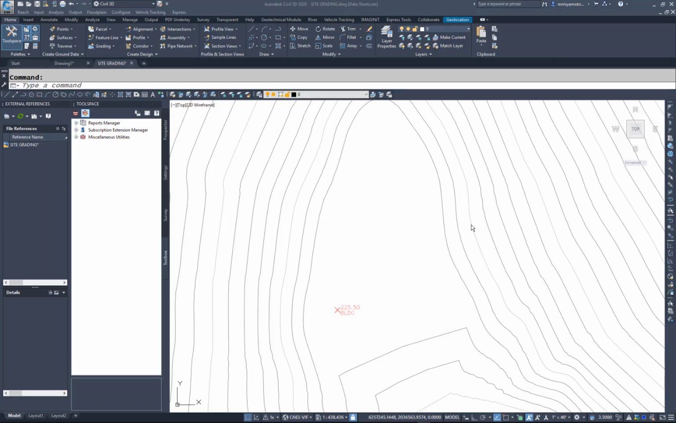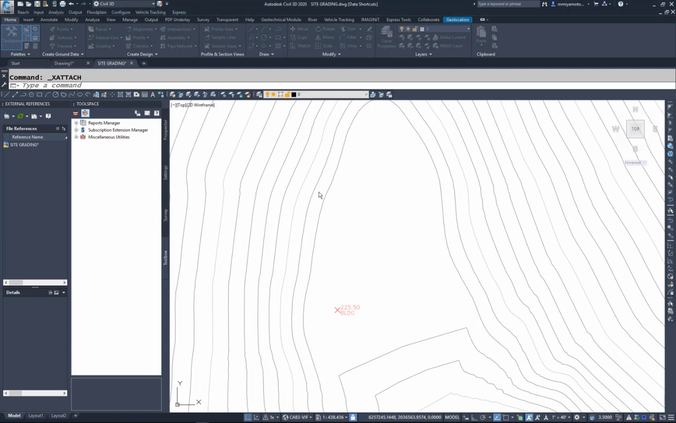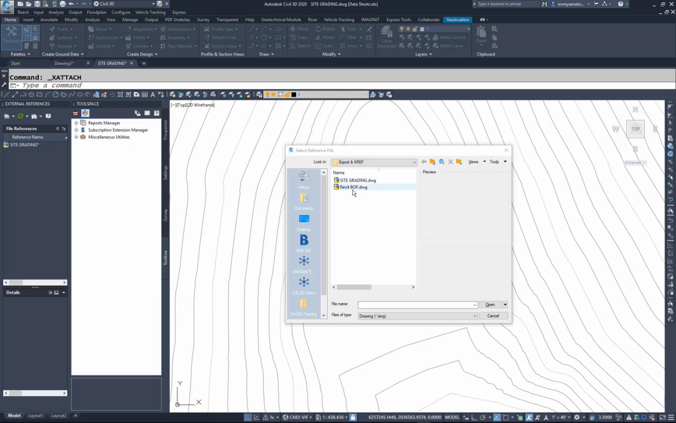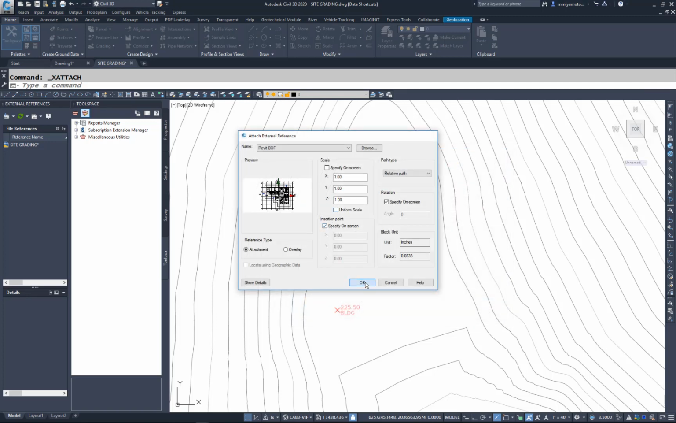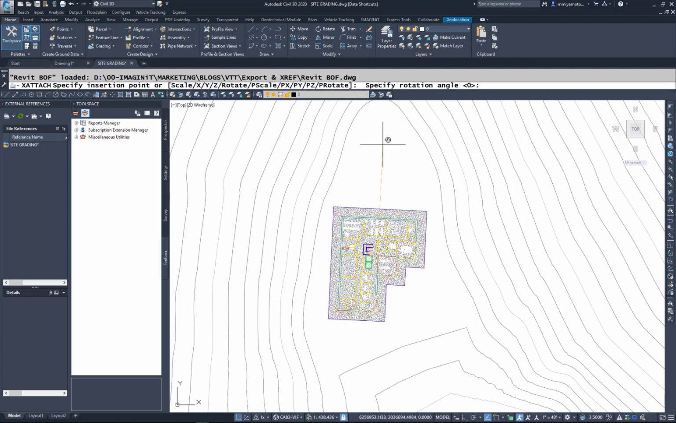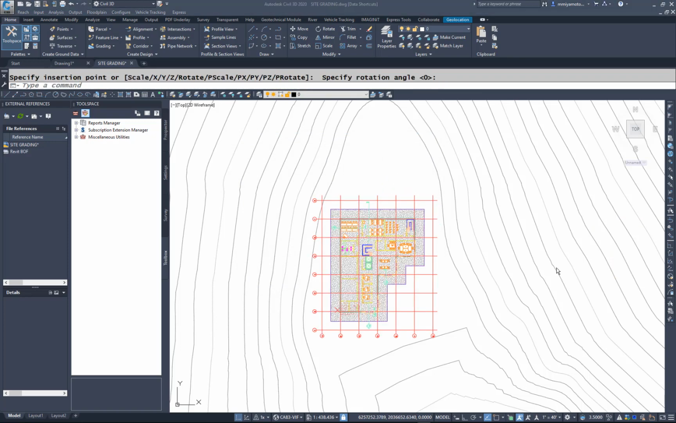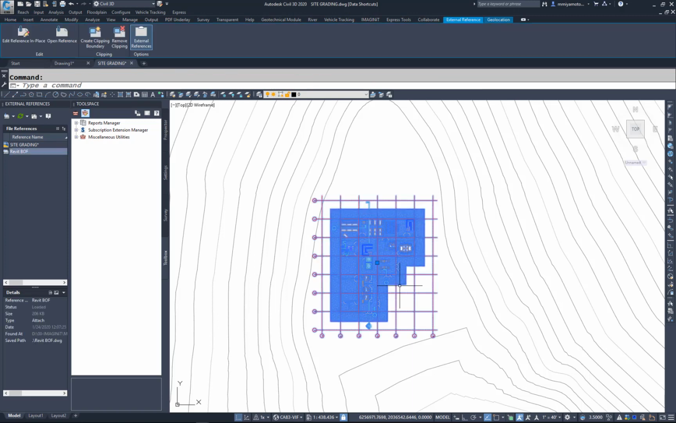In my Civil 3D drawing, I've already established a reference point for the corner of the building. All that's left is to use the XREF command and choose to specify the insertion point. Snapping to the node of the reference point places the building in the right spot and at the right elevation.